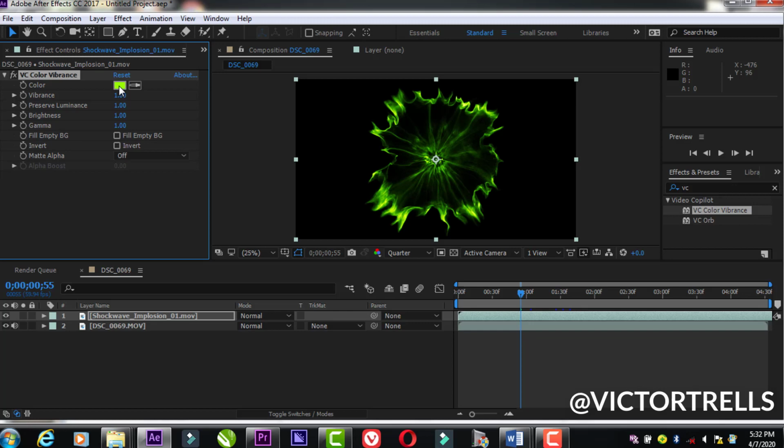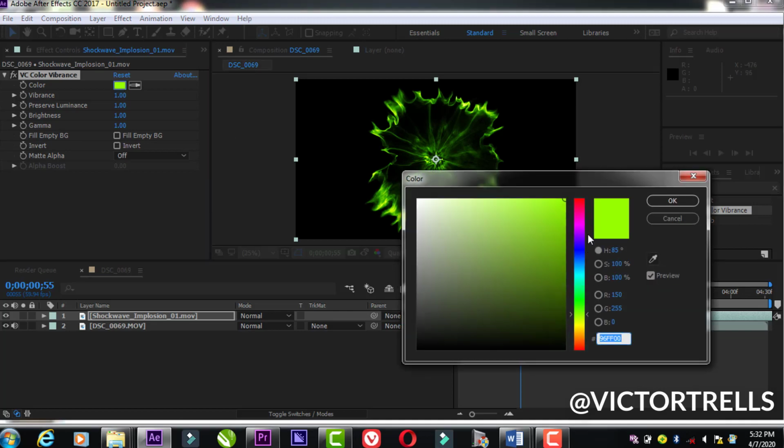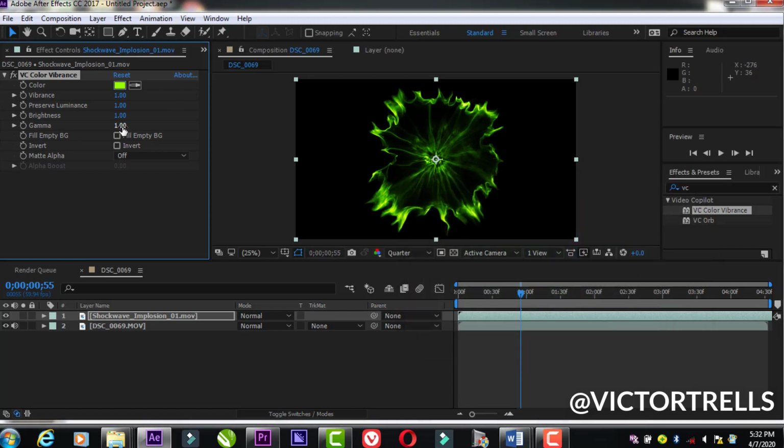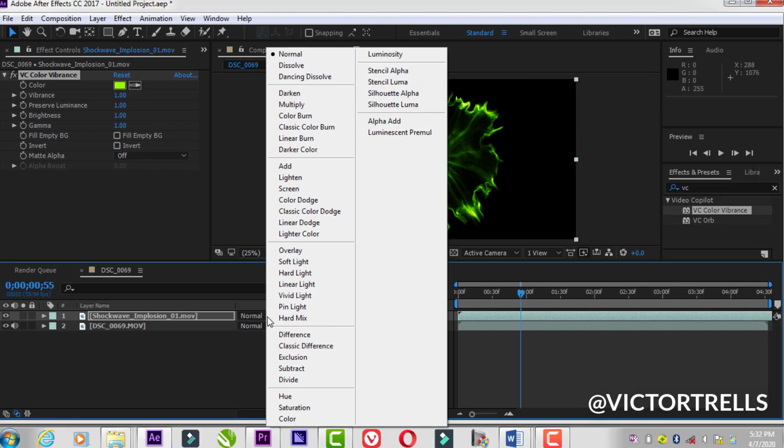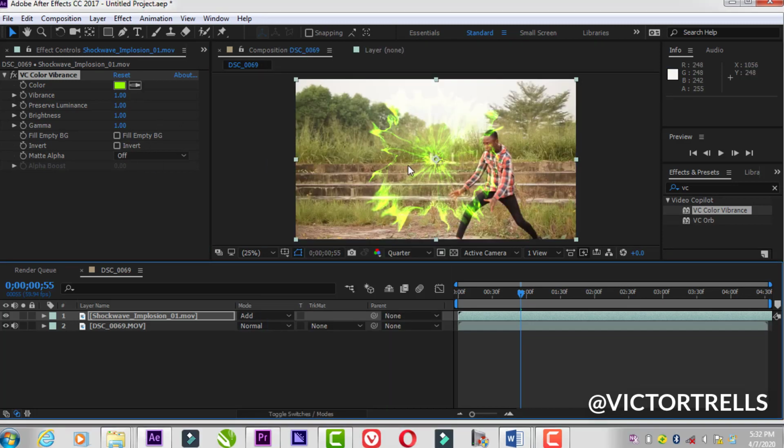Once that is done, you can notice this is actually green. So the next thing you have to do is come over here and change this from normal to add, so you can see your background.